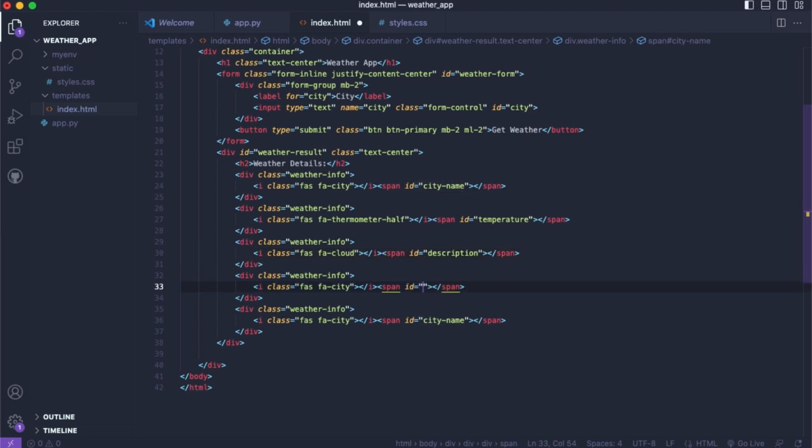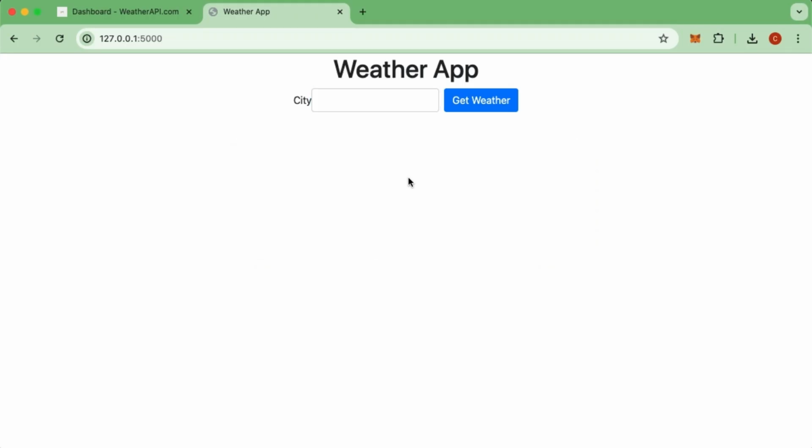This will be changed to humidity, and then fa-tint, and this will be changed to pressure, and we'll say fa-tachometer-alt, and we'll grab the alternative one. So now if we come back into Google Chrome and we refresh, we now have some icons that will be outputting the actual data next to it.